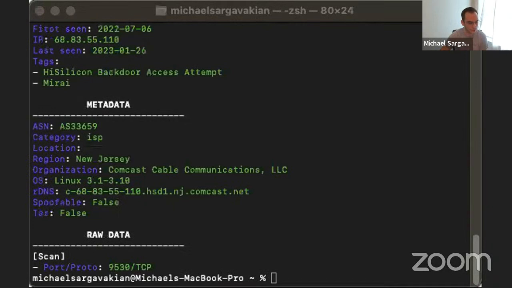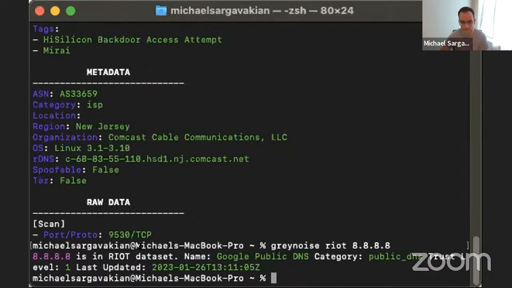You can also query against the RIOT database in the command line interface using GreyNoise RIOT and 8.8.8.8. This will tell you whether or not it's in the RIOT dataset, and then some information like the name, the category, and the trust level.